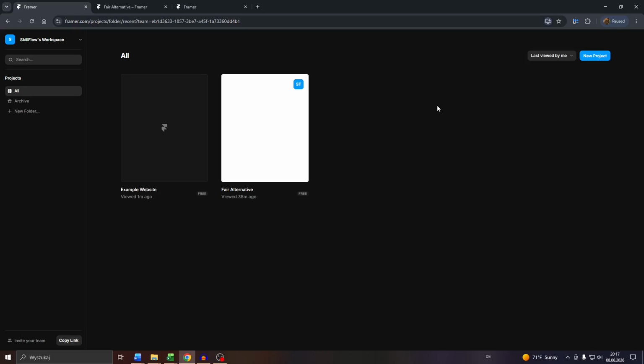Alright guys, in the first step, navigate to the Framer application in the web version or desktop version. Next, select your workspace in the top left and then choose your project. On the left hand side, click into All and go through your site projects here.